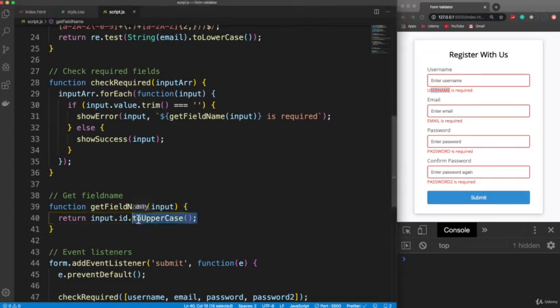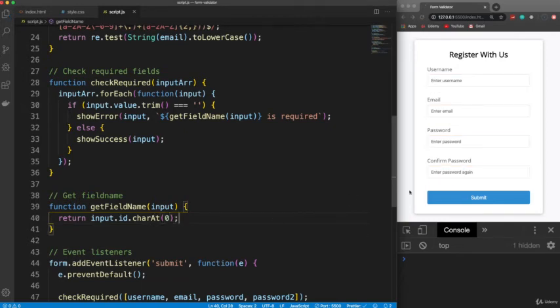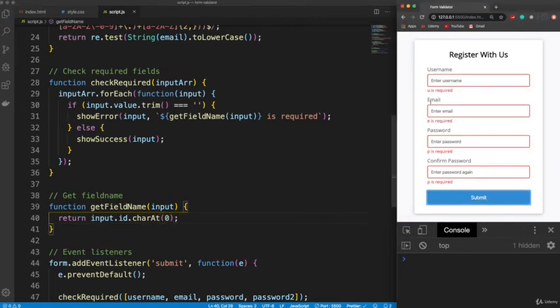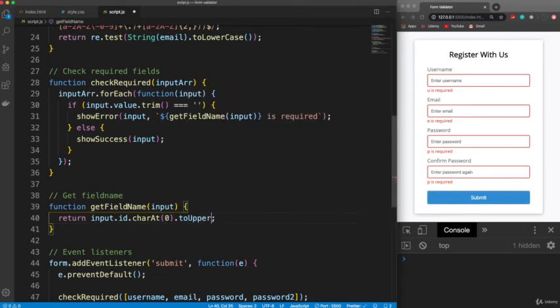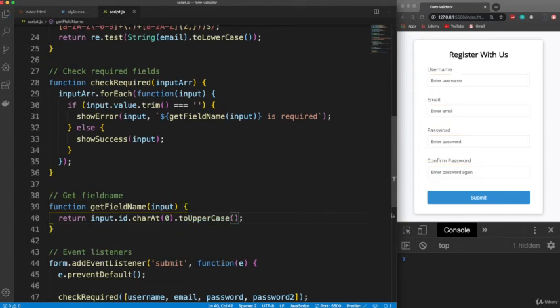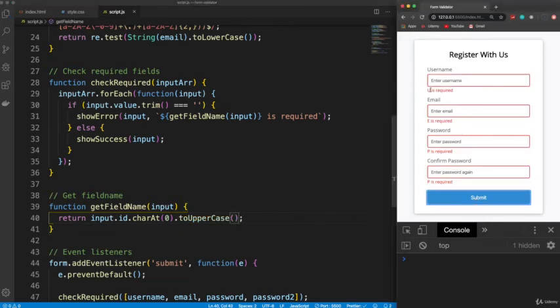We're going to go input ID dot, and then there's a method called charAt, so character at, and we can get a specific character, and we want the first one, which is 0. Okay, so it starts at 0. And just to show you what that gives us, if I submit, we get U, E, P. So this just gives us the first letter. And then we want to uppercase that. And if I save that, we submit, now we just get capital U, capital E, and so on.